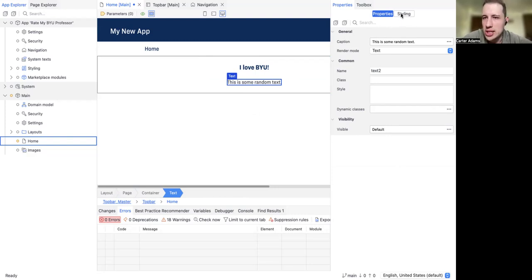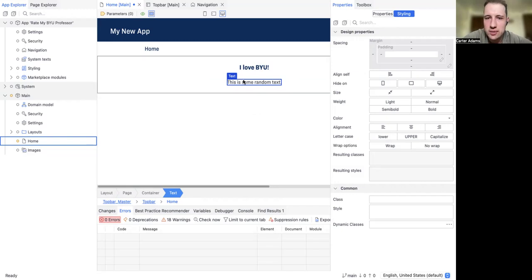Now, next up is the styling. And same thing, this is all relative to the block that you have selected. This is where you can change a lot of the different styling of that individual block. So if I wanted to make this text bold, you just click that and you'll see, oh, now it's bold. And so all of these just allow you to customize the styling of those building blocks.